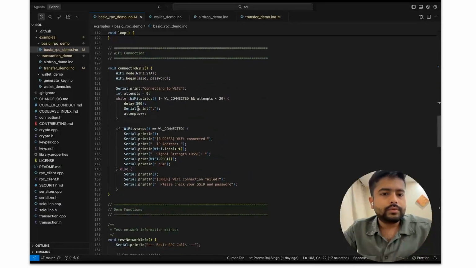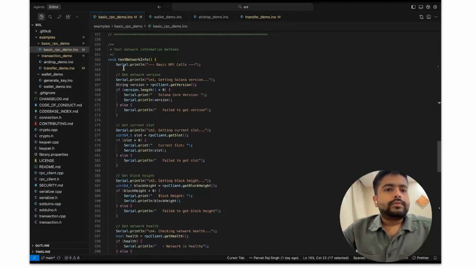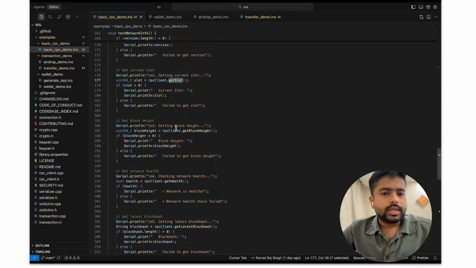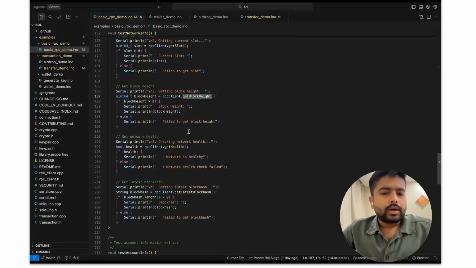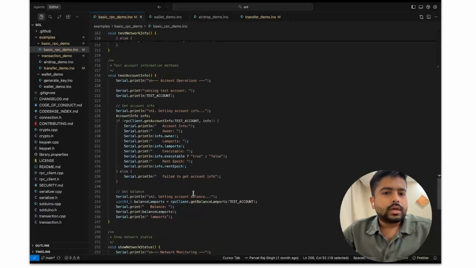Let me give you a walkthrough of each function. The first is the test network information, which includes some basic RPC calls, including get version. We are printing the version, get slot, and the same we get block height, get health, and the get latest block hash.